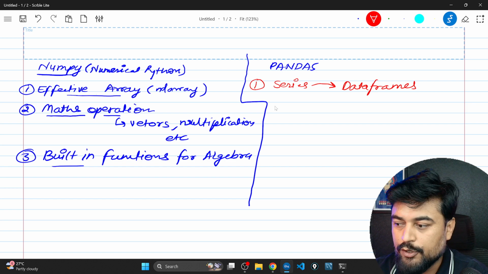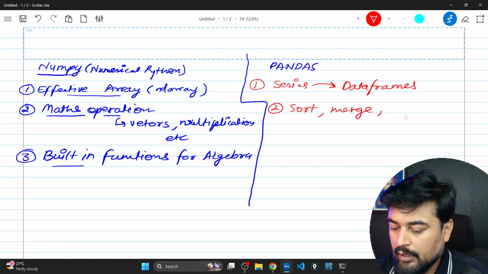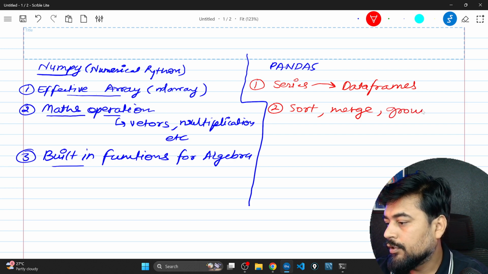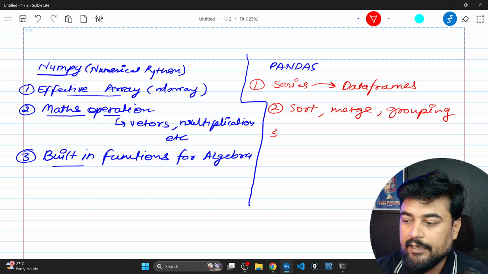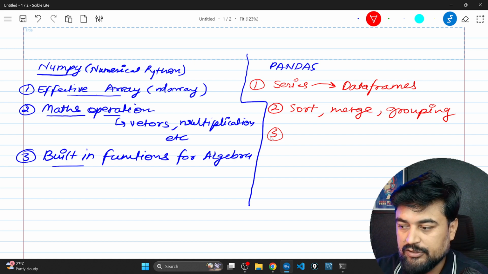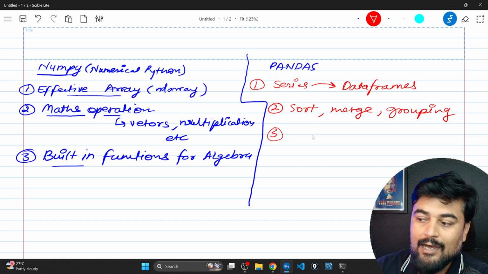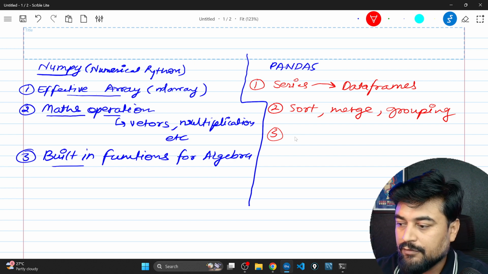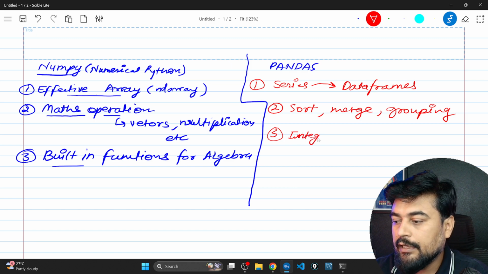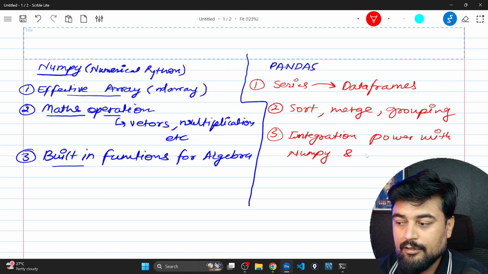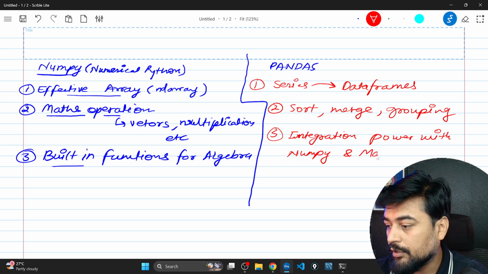Now, it's very useful for data manipulation. It allows you to, let's say, sort, merge, and if you want to perform any grouping. All these options were not there earlier, but Pandas gives you the flexibility to perform all these operations. Now, in addition to that, if you want to work with Numpy or a visualization library like matplotlib, Pandas is a mediator between them, because Pandas data frames are eventually converted into graphs. That's how it works. It has a very good integration power with Numpy and other libraries, like for example, matplotlib.